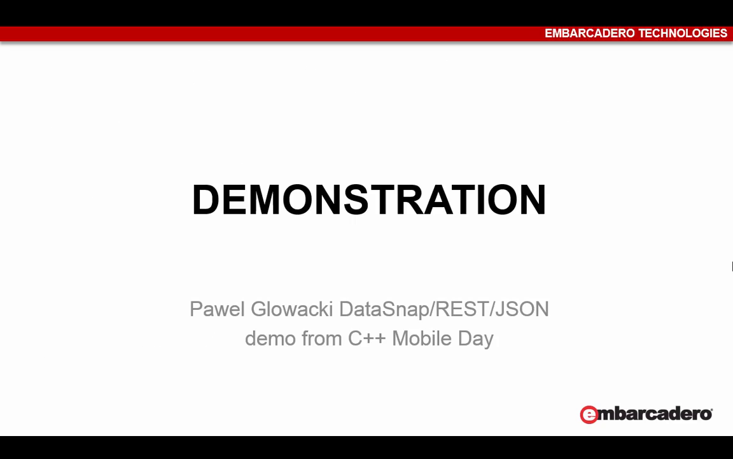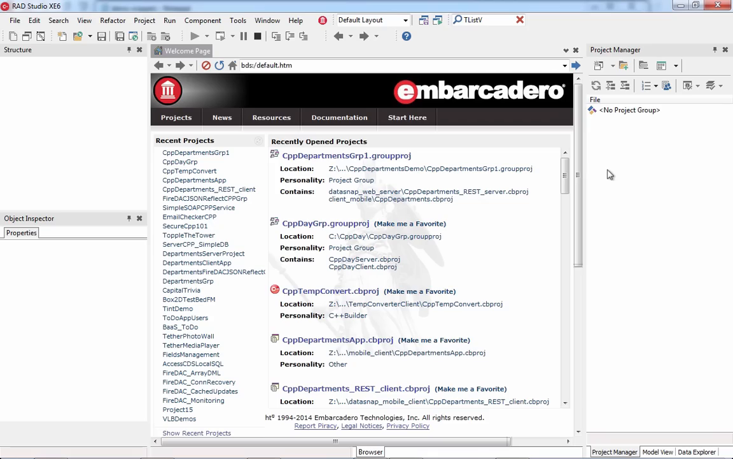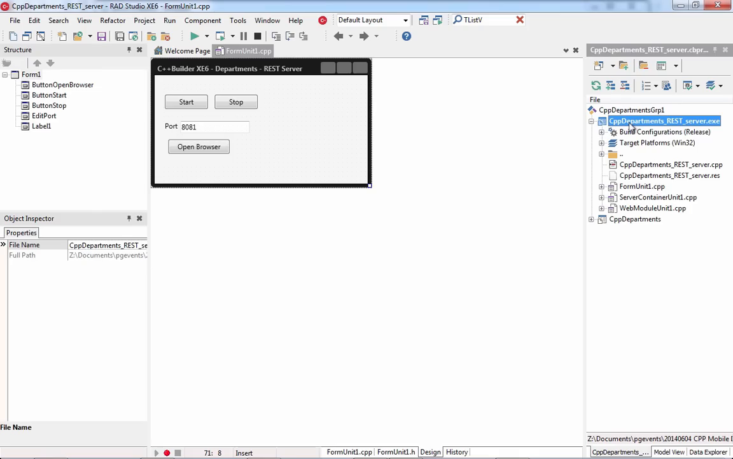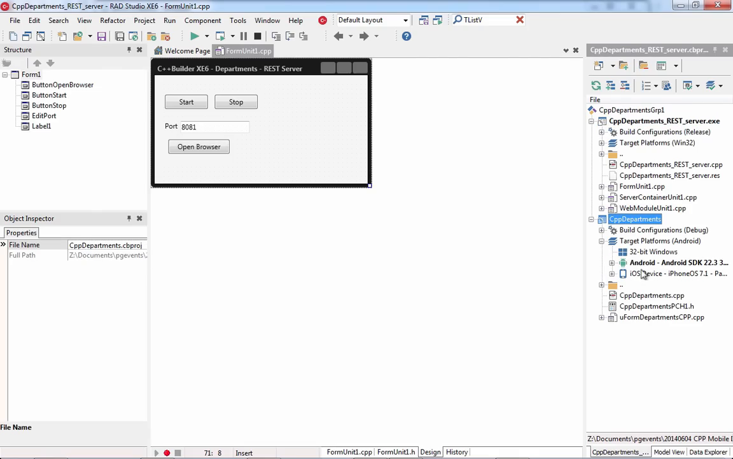For the demonstration, we're going to use a demo that Pavel Glowatsky did. We'll show you how to create a DataSnap REST server and a client that runs on mobile devices. I'm going to demonstrate the new technology in the DataSnap framework for working with FireDAC and converting results from database queries into JSON using reflection. My demo is a project group that contains a server application and a mobile client application that can be compiled to either Android or iOS from the same code.